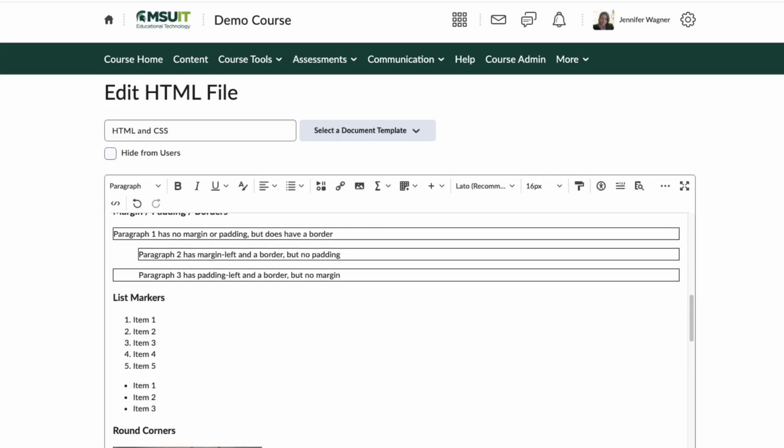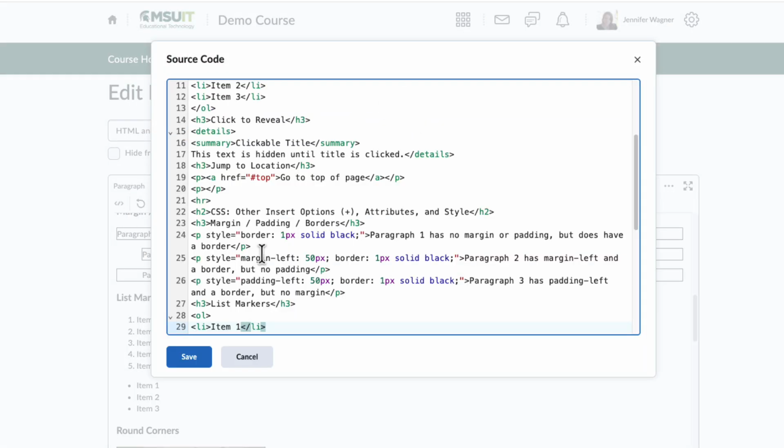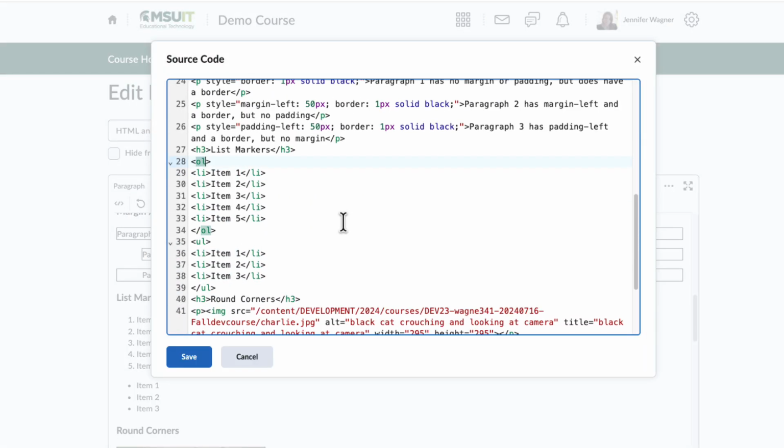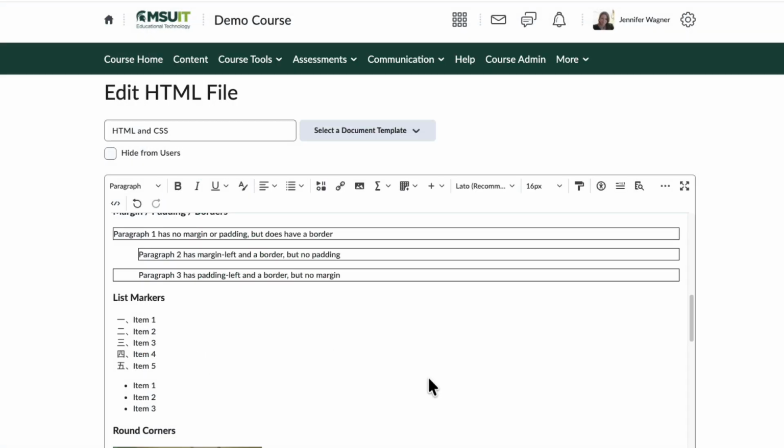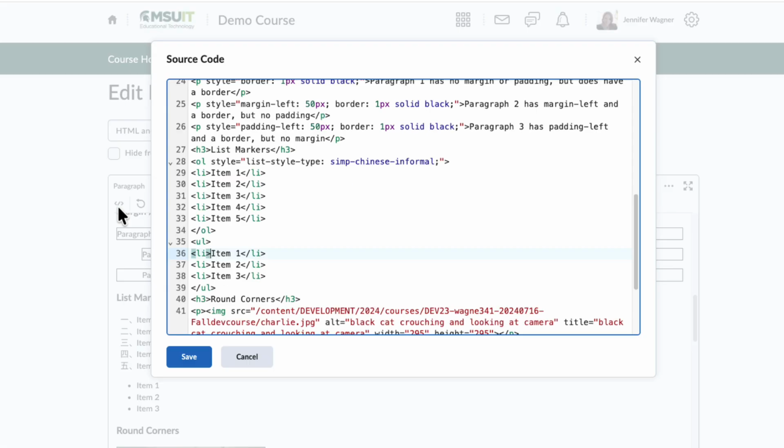Ordered or unordered lists can be customized with CSS using list style type. It is easier to add this to the source code directly in the OL or UL tag. If you teach a foreign language, for example, you can change the numbers to letters or characters in that language. You can also change the shape of the bullets or even turn them into emojis.